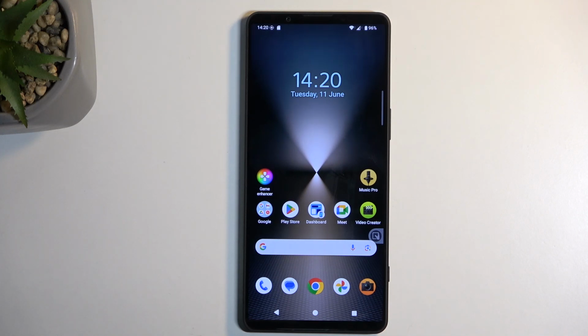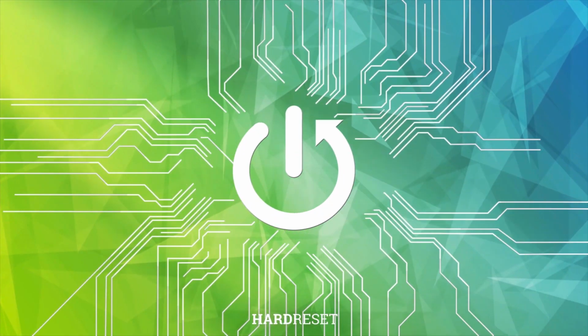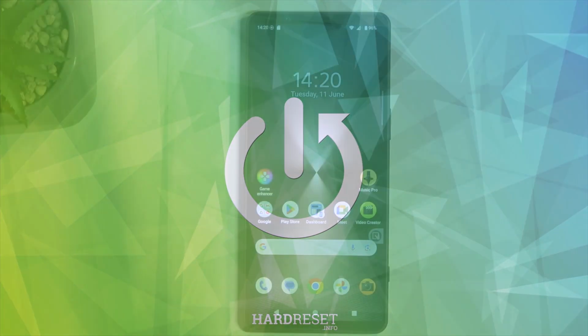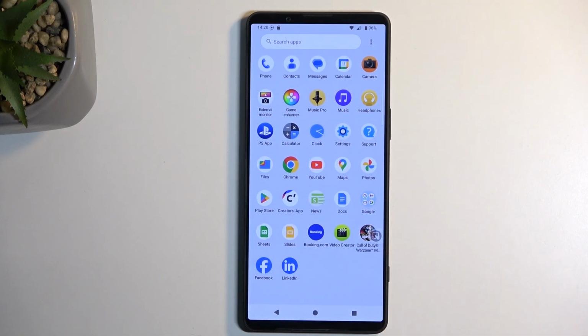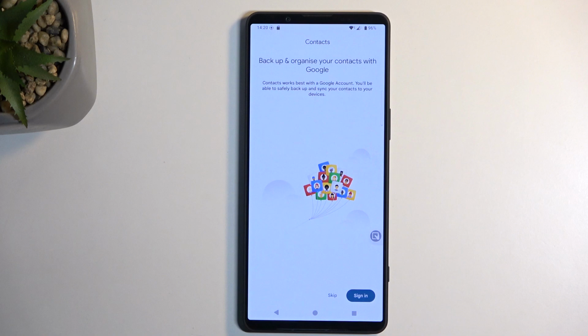Welcome. In front of me is a SONY Xperia 1 Mark VI, and today I'll show you how you can import your contacts from the SIM card to the device. So to get started, you will want to open up the standalone contacts application, like this one.